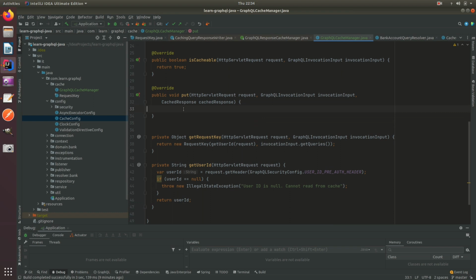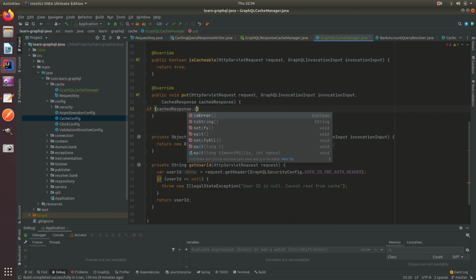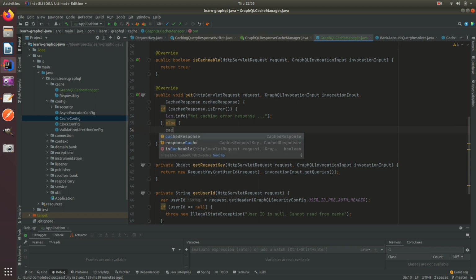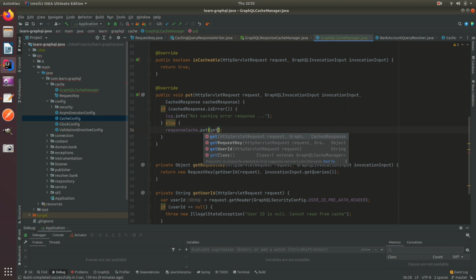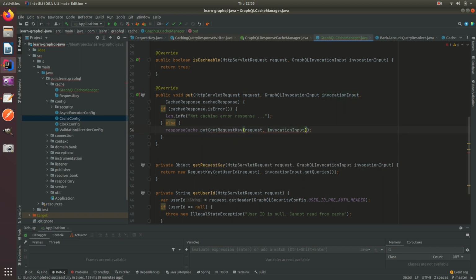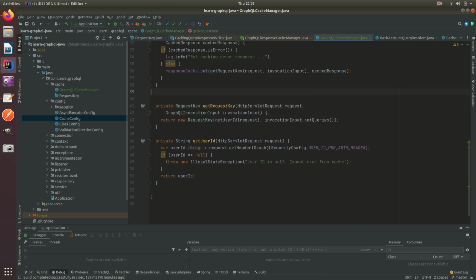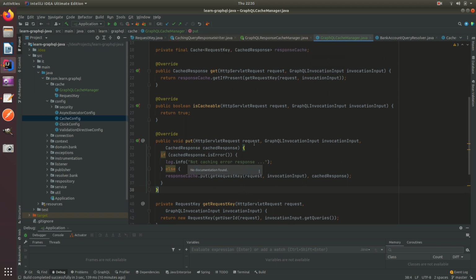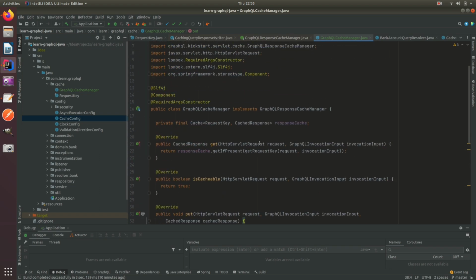So what we can say here is, if the cached response is an error, then maybe we don't want to actually store that. So we're not caching error responses. But if it's not an error, then we're going to say cache.put, get request key, request invocation input, and we want to put the cached response in there as well. So what's this guy complaining about? So provided object. Okay, we got the request key. Perfect. So here we go. Now that's going to be putting the responses back in there. So that all looks good to me.